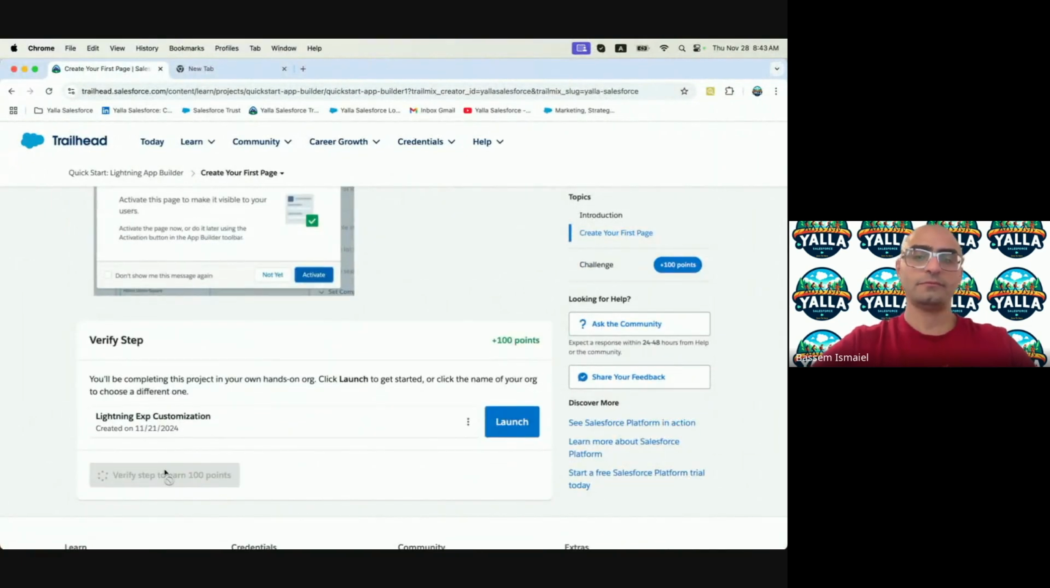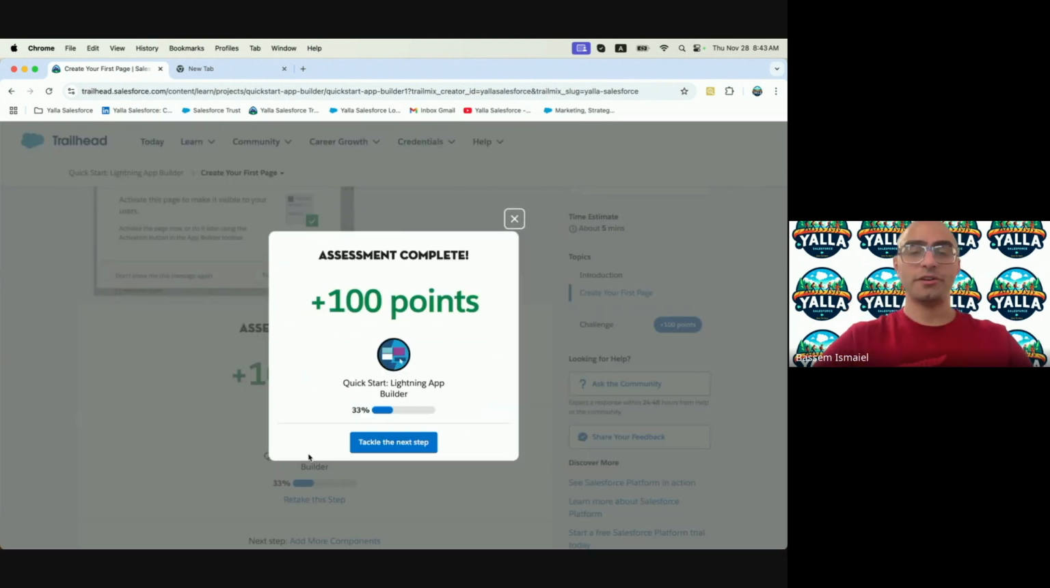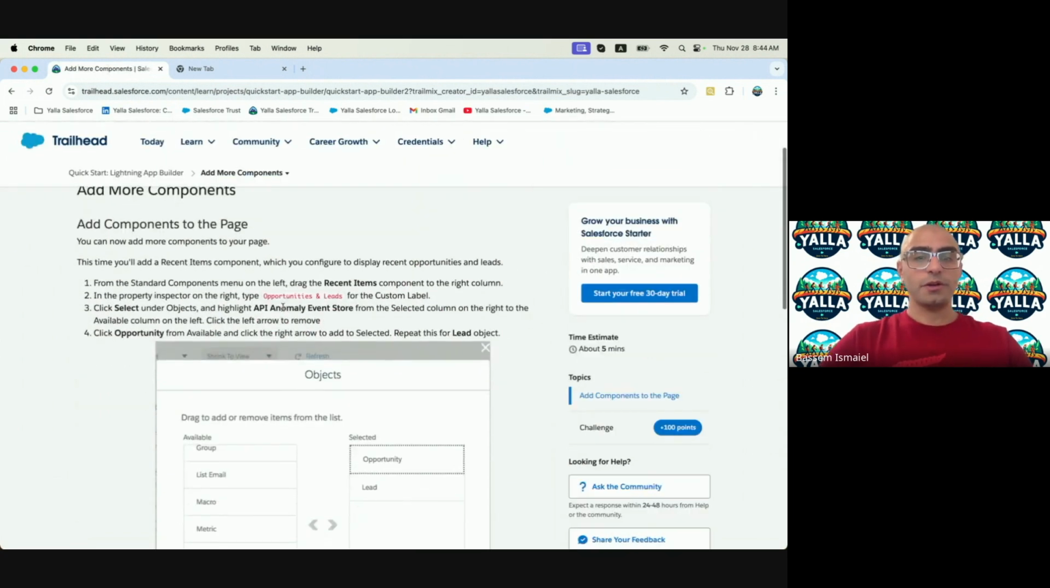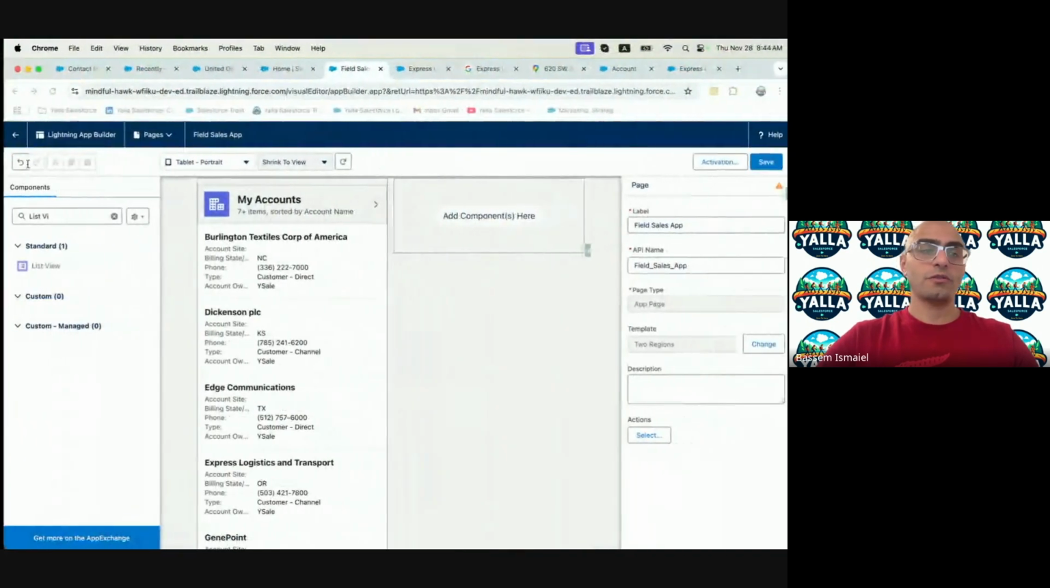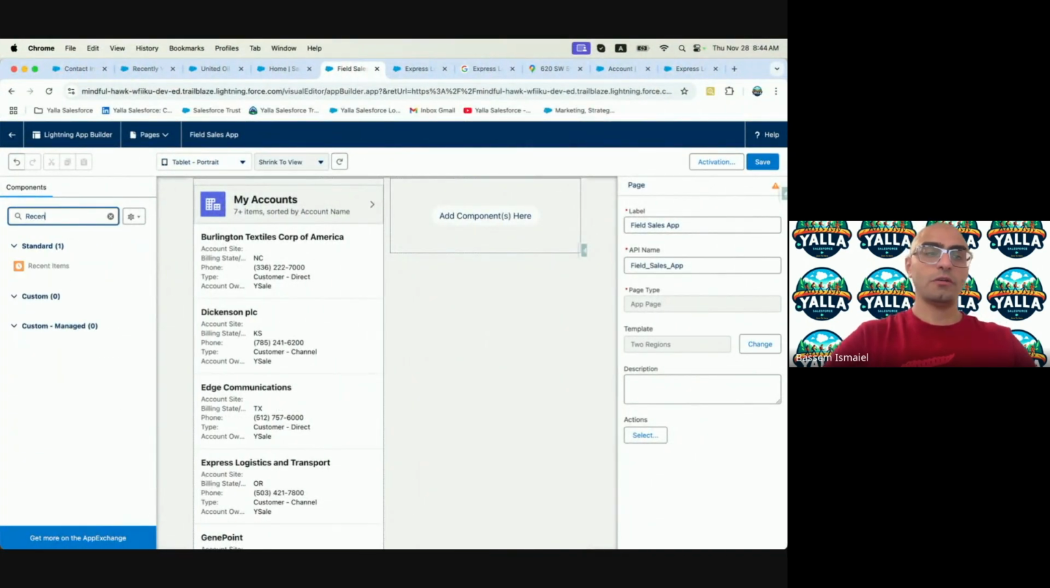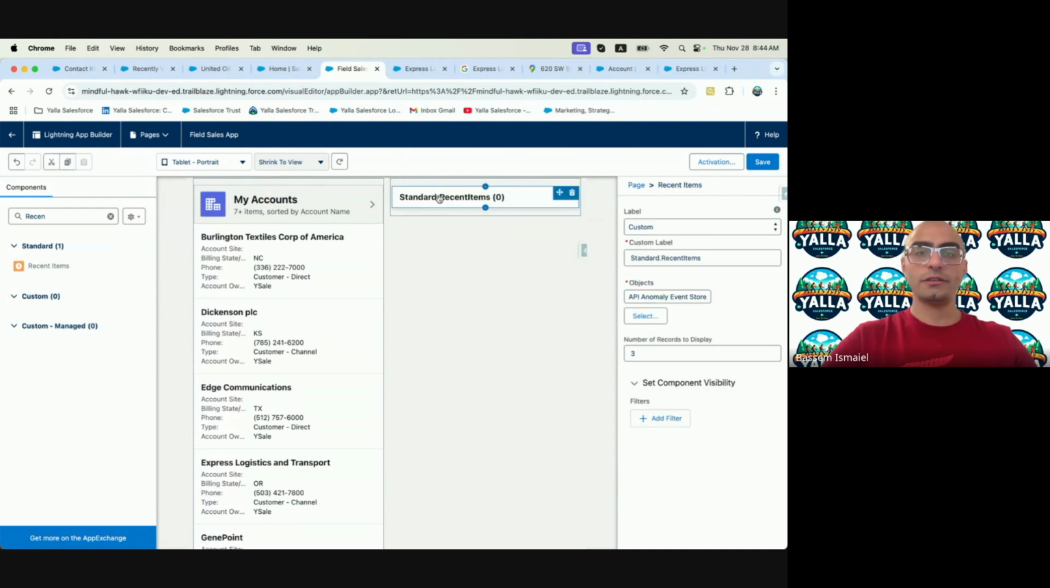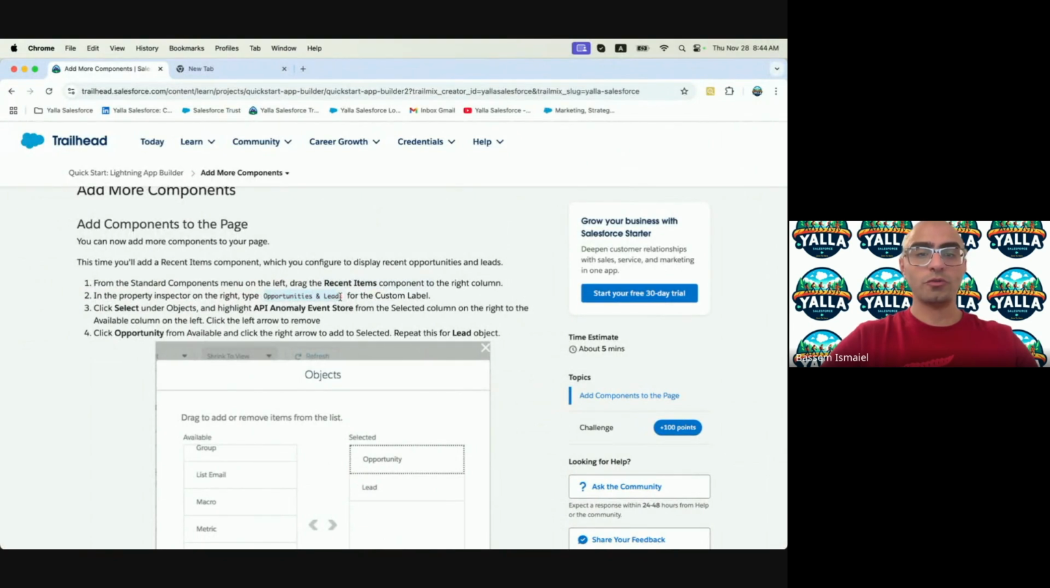Verify. So we are creating a new page for an app page, and we added one component for a related list, and we specified it's an account, and it's only my account for the first 7. The next one. From standard component, you will find recent items. So I'll go in here and say, instead of this one, recent items. Add recent items.